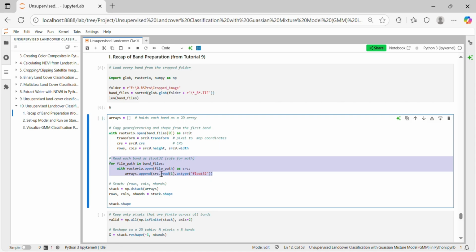This is actually good for safe math. I have to bracket it here. And finally is to stack. So for our stacking, we are stacking rows, columns, and number of bands. And so we're having rows, columns, number of bands.